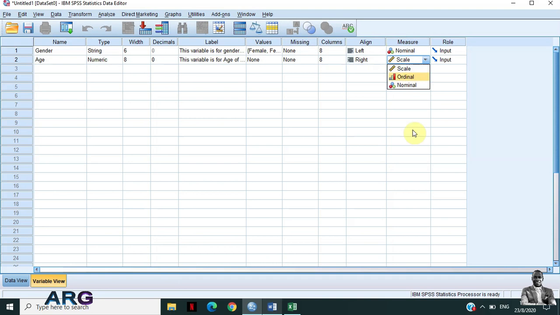And then here the option that we had was unknown, but now we see we have 3 options: scale, ordinal, and nominal. Definitely we are going to choose scale, and let me define why we are choosing scale. A variable can be treated as scale when its values represent ordered categories with a meaningful metric.